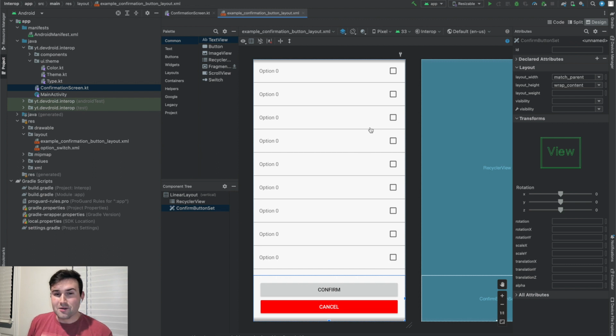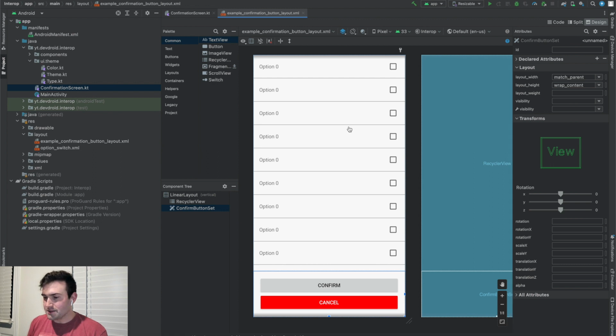So here, we're looking at Android Studio, something that you may or may not be familiar with. And I'm an Android developer, so I built my design straight out of XML. But let's say your designer gives you something like this, where you just have a list of options, and then you have this confirm cancel button set at the bottom. And let's say that this confirm cancel button set is something you use all over your app. And it's a custom view that you built out because your designers love it.